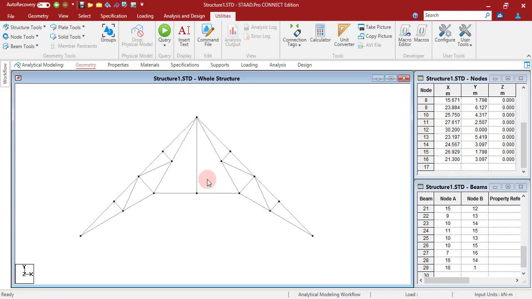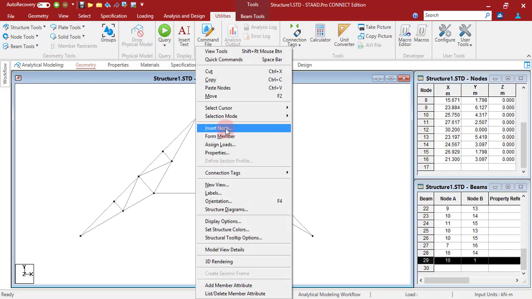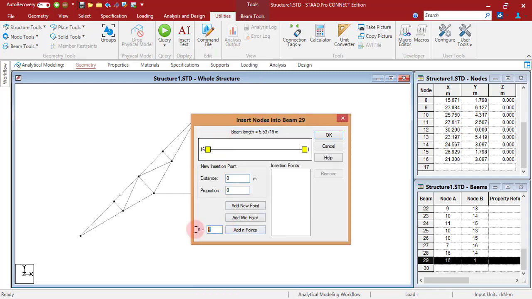Before we get into the cylindrical truss problem, I would like to tell you one more important point regarding insertion of nodes. Say in this member, in between these two nodes, I want to insert 3 nodes which are equally spaced. To do that, make this selection, right click and click insert node, and here you specify how many points, 3 points, n equal to 3, add n points. You can see there are 3 nodes which have been inserted between these 2 nodal points.